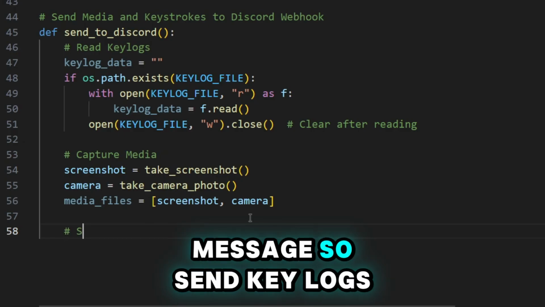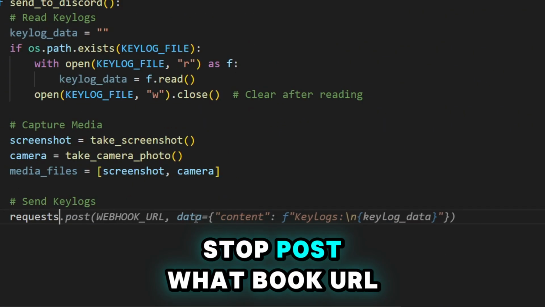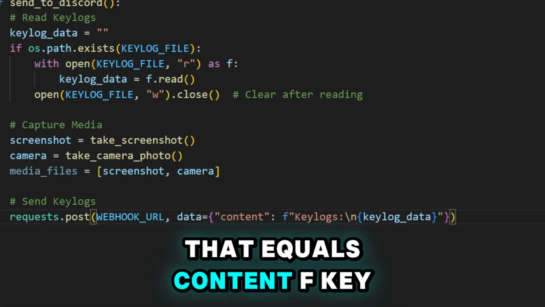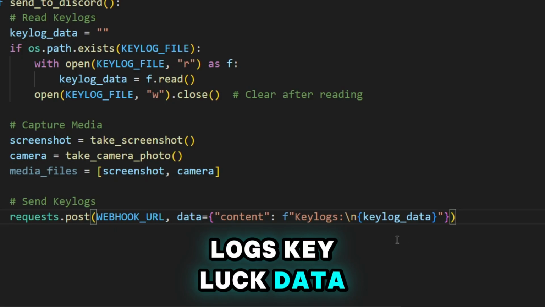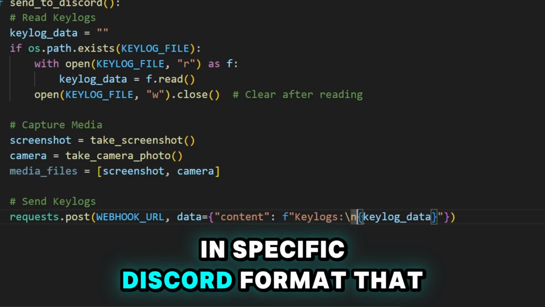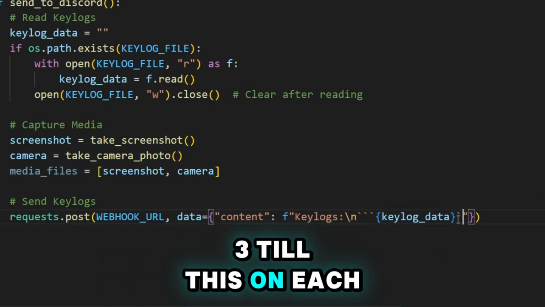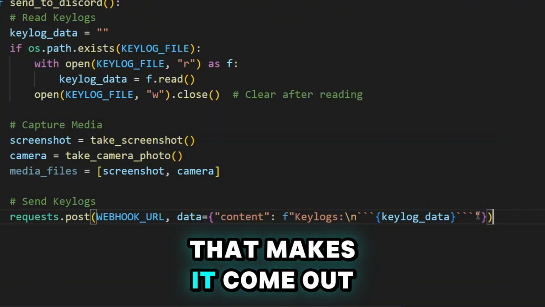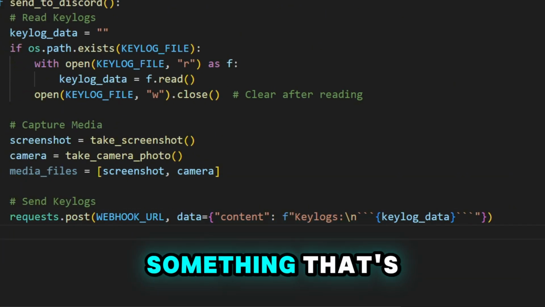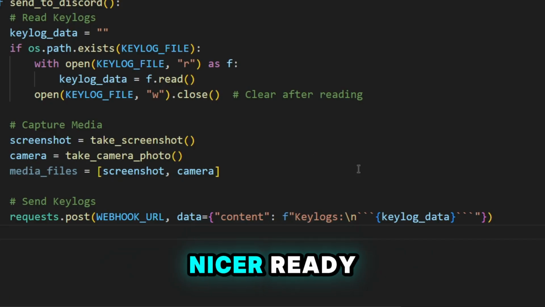Alright, then we're going to send the keylogs as a message. So send keylogs, and then we're going to just do requests.post webhook URL data equals content f keylogs, keylog data. This all looks about right. However, I just want to put it in a specific Discord format that makes it come out kind of like code. So I can put these three tildes on each side, right? That makes it come out looking more like code, separated from a normal message, and it looks nicer. Alrighty?